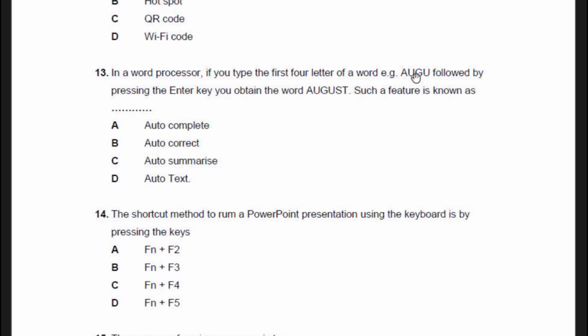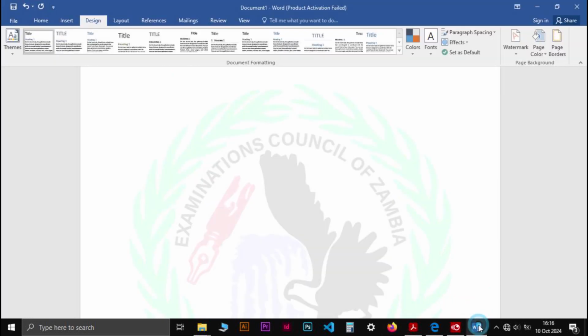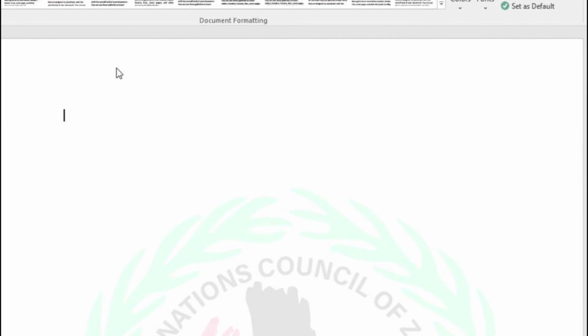Here you only had to type the first 4 letters of August, and it added the last 2 letters. So that's autocomplete. I can show you autocomplete in action. Let me just open our word program. Let me type AUGU. Have you seen? It's now insisting I press the enter key. When I press the enter key, boom, August has been typed.